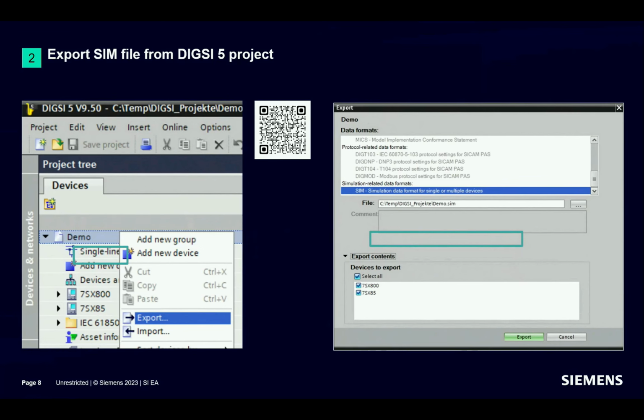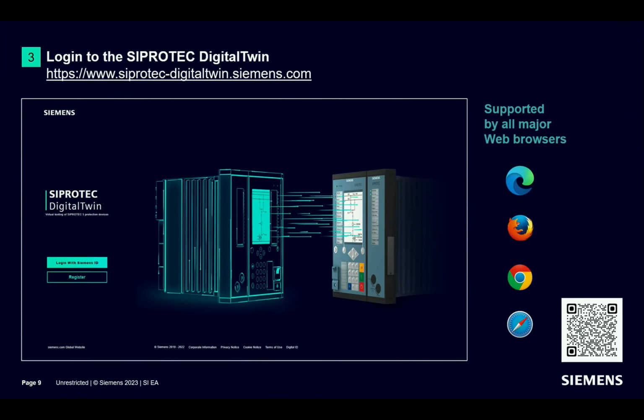and export that content. If you are new to DIGSI 5 and are interested to discover it, I've inserted a QR code with a download link to try it out for free during 30 days. Next, you have that simulation file. You log in to our CIPROTEC Digital Twin application with the easy-to-remember URL, ciprotec-digitaltwin.siemens.com. It is supported by the most common web browsers. And the first time, you can register with your corporate email, create a multi-factor authentication, and practice a bit with a basic demo project.